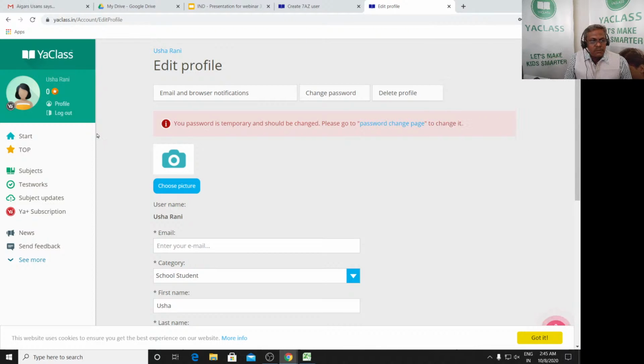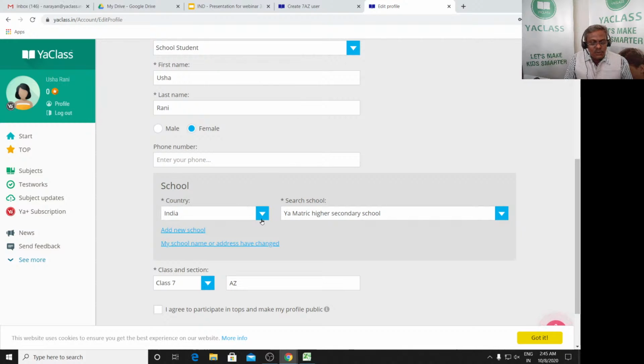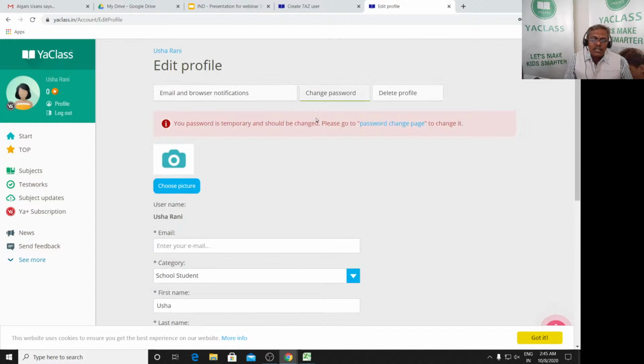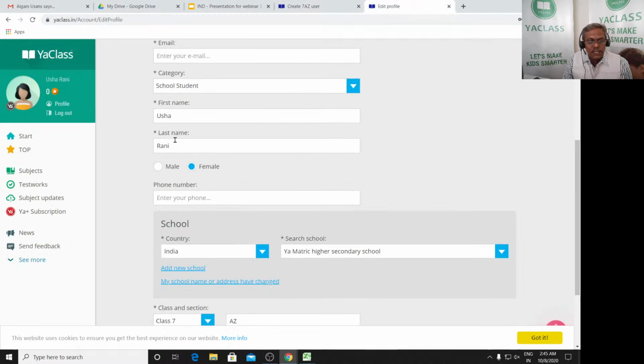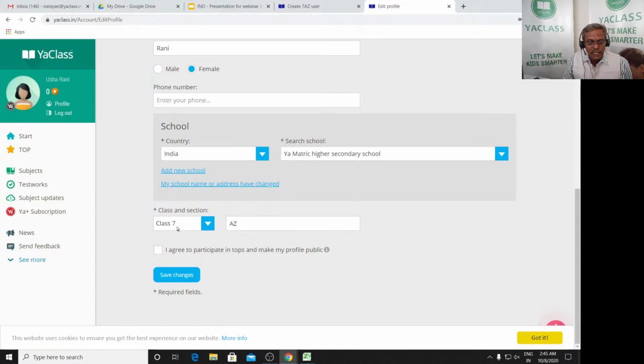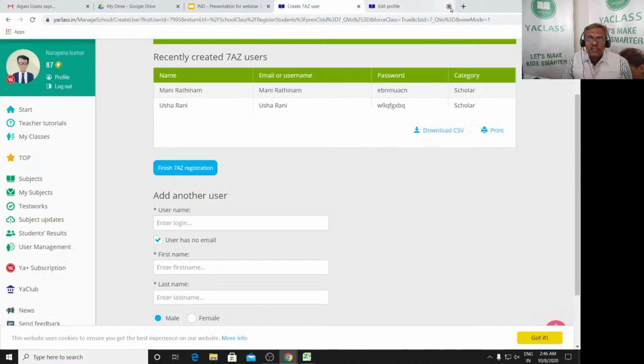So this is what it will say. Your password is temporary. So you have a student profile already created. You only have created it here. So the students can enter and add some more details it asks, the school details and other things which were not added earlier. If your school name is added, they will also get the other details. And yes, class 7 AZ. So this is how they can log in. Students can log in without emails using their login ID.